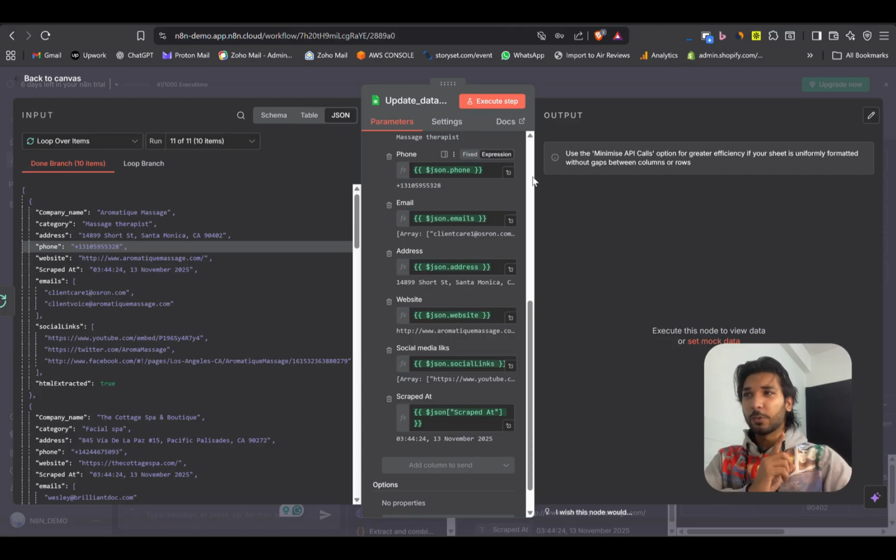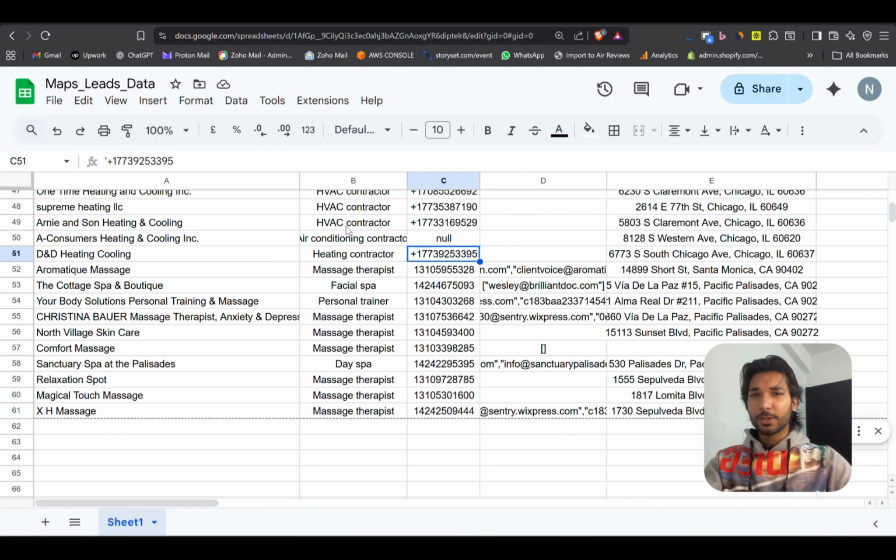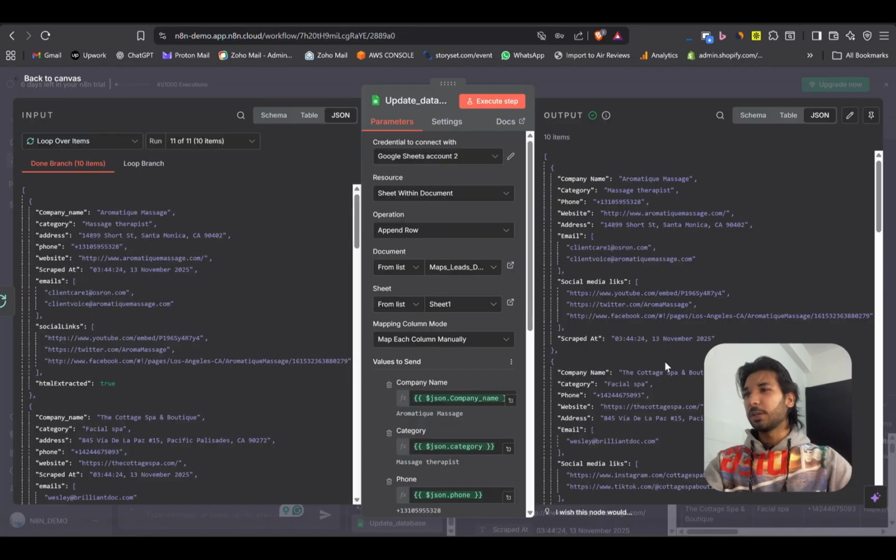So let me show you what will happen if we execute it right now. We can see that these are 10 leads. We have their phone number, we have their name, we have their address, we have their email as well. If you add a single comma before the number, it's going to treat it as text. So that is a bonus tip that I'm giving you.